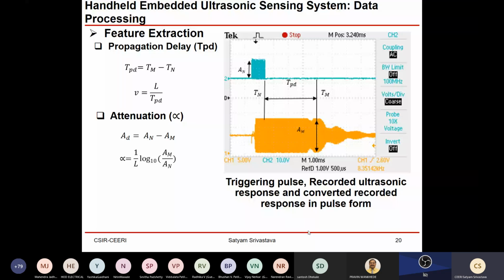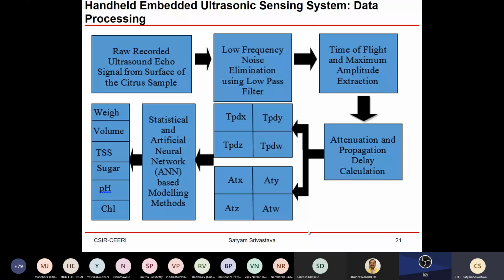So this is the architecture of data processing. The raw signal is recorded from the surface of the CEERI sample. We have selected CEERI samples for all our studies till now. Whatever you see in my slides, you will see only CEERI fruit samples, because there are many orchards nearby and we have collaborated with different ICR labs. That's why we selected primary citrus, while with these kinds of studies we are trying to generalize to other fruit samples also.